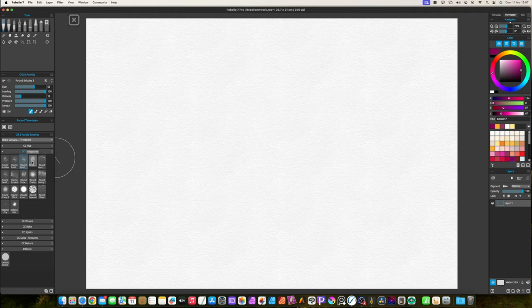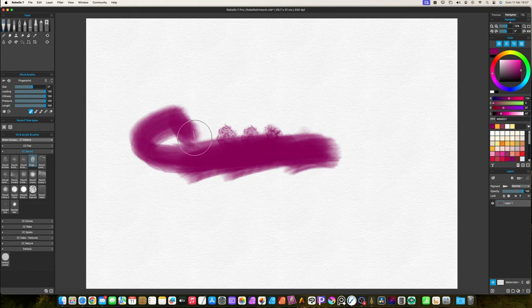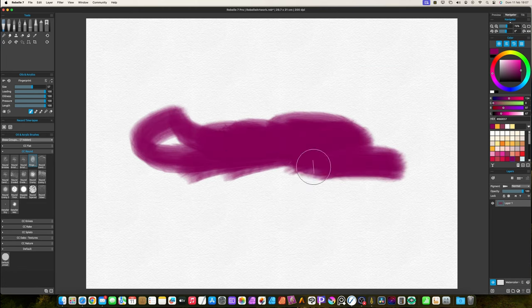The fingerprint is exactly that. It's like painting with your finger. If you just tap with the stylus, it will stamp a fingerprint. If you apply brush strokes, it's like dragging the paint around.